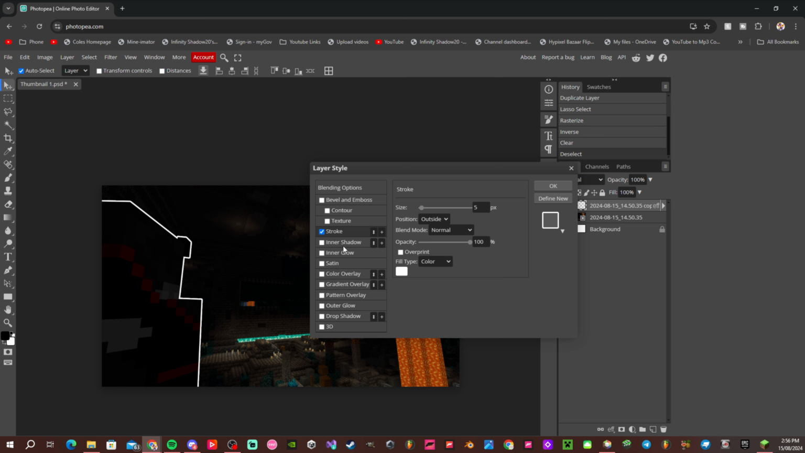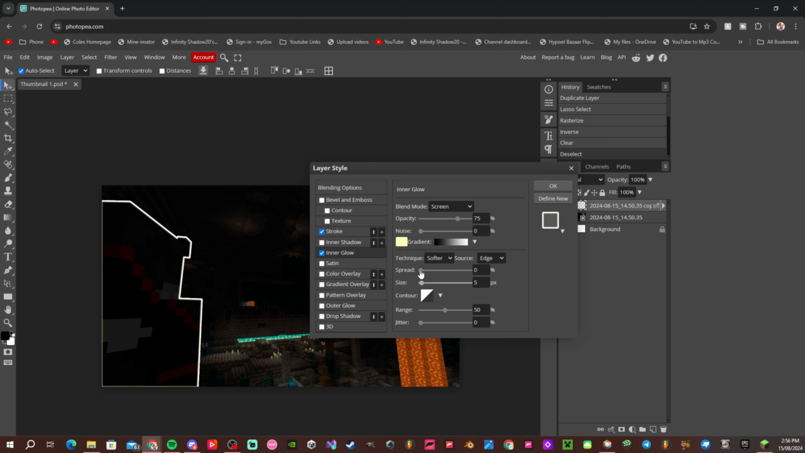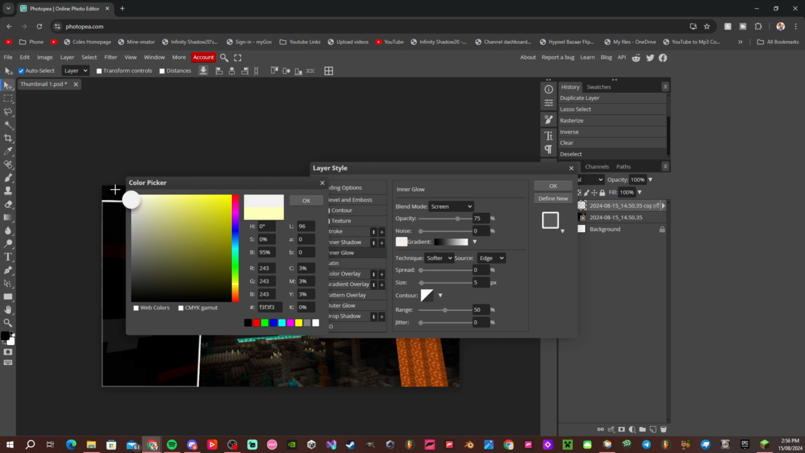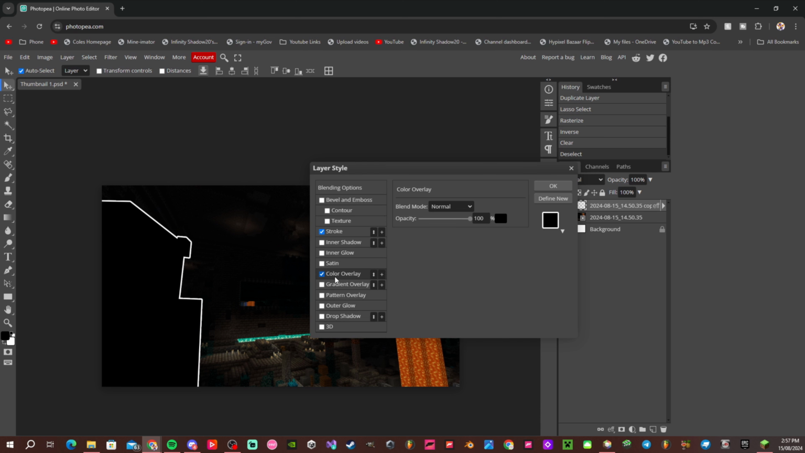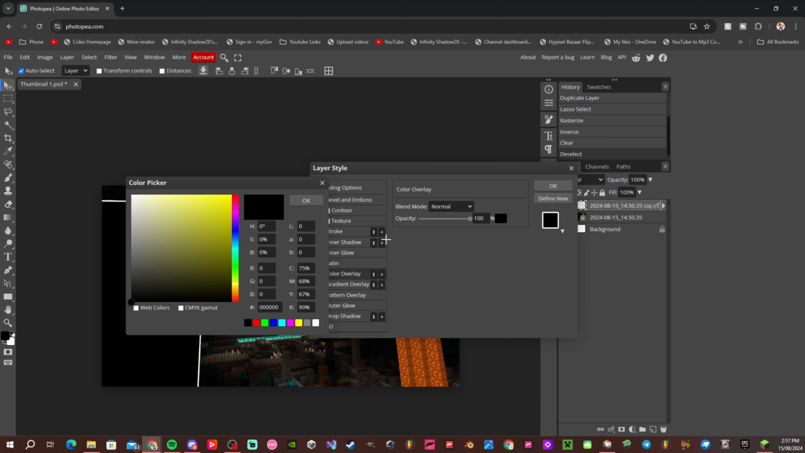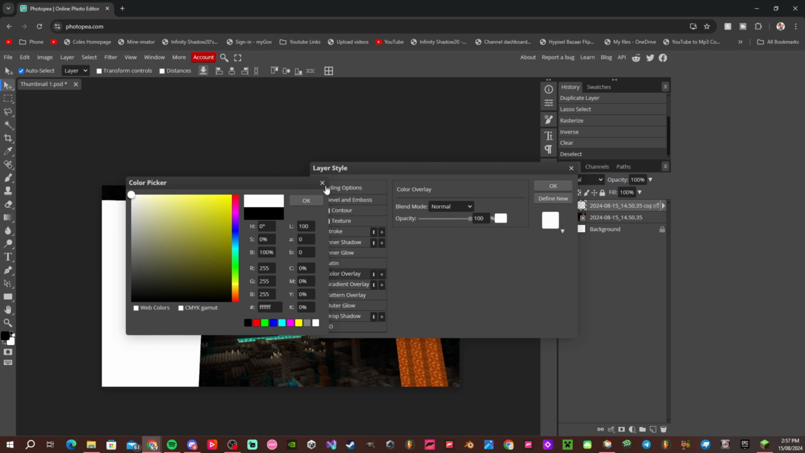Now, I'm gonna go for inner glow. And this will hopefully just brighten it up a little. I'm not 100% sure what to do. I just experiment around with all these kind of effects and whatnot. So now I'm just going to not do that. Maybe it's not that. Color overlay. Ugh. Okay, maybe not that one.